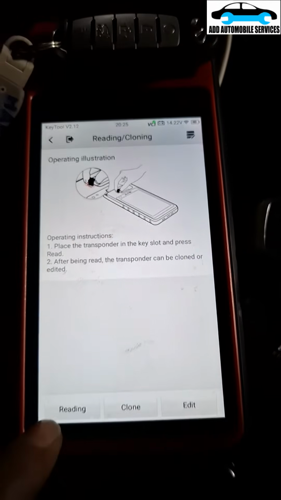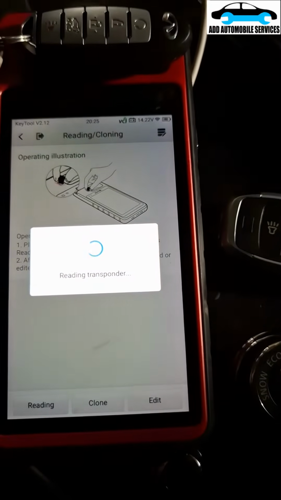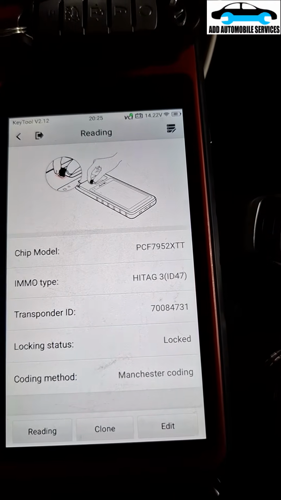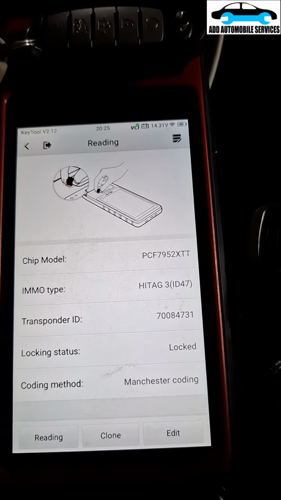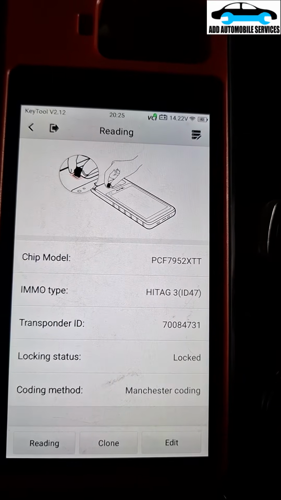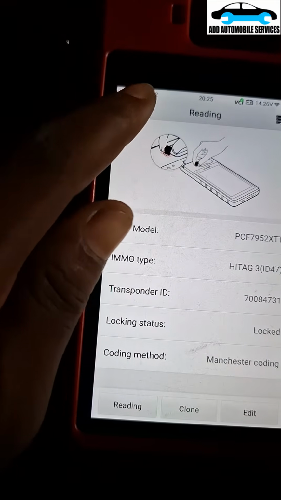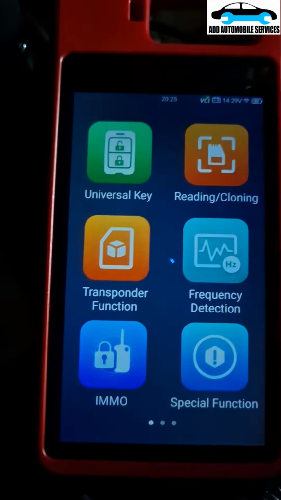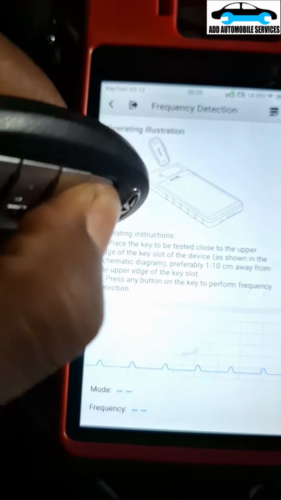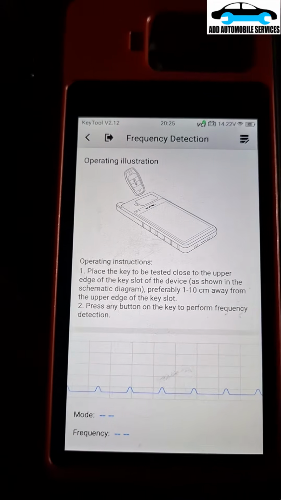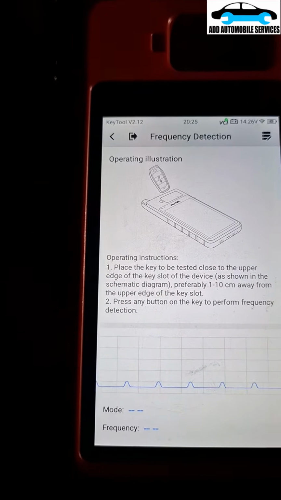Let me click on the read button so that I know what I'm dealing with. ID 47. Yeah, normally the keys are ID 46, but this one tells me ID 47. So that means I have to generate an ID 47 key. One thing I also have to do is check the key frequency. And this one is 433. Although it's an American vehicle, it's 433.